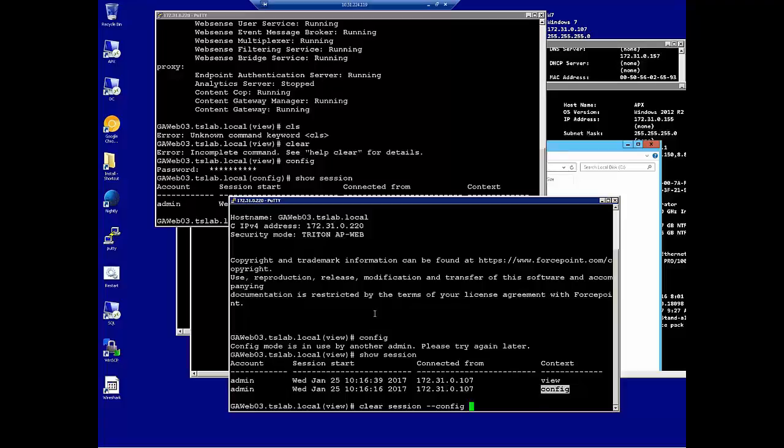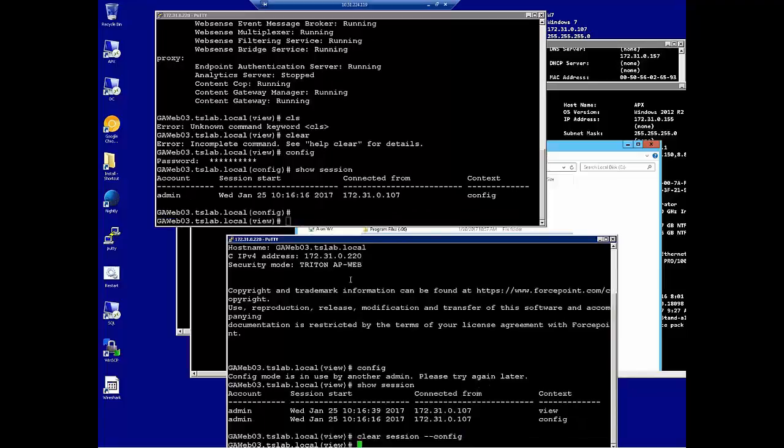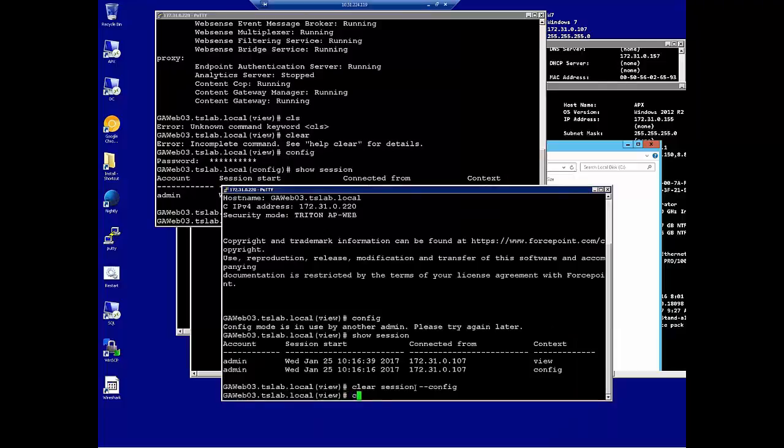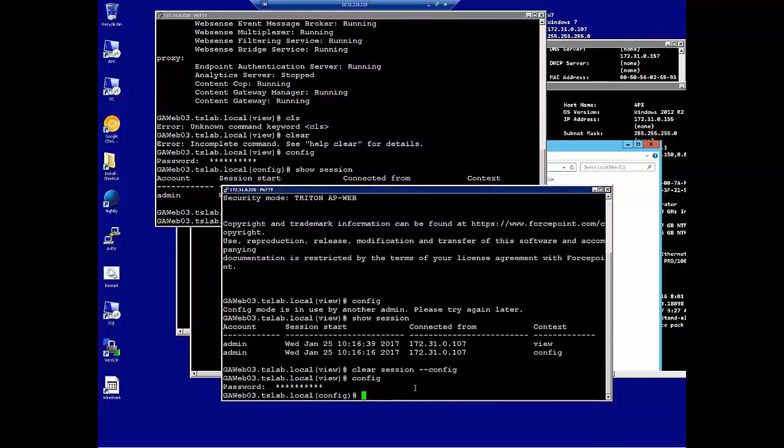If I hit enter, and let me again rearrange this a little bit so you can see the prompt. If I hit enter here, you'll see that John's session in the background there switched from config to view mode. I've kicked him off of config mode, and now I can enter config mode here, and away we go. Don't know how often that will happen in your environment, may or may not, but I think that's kind of handy.